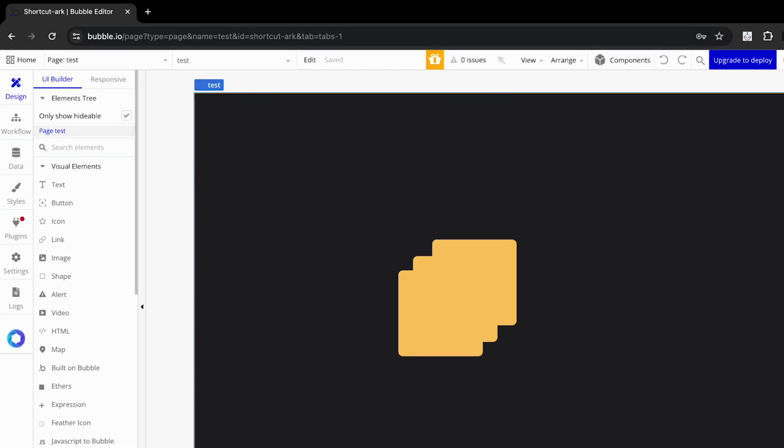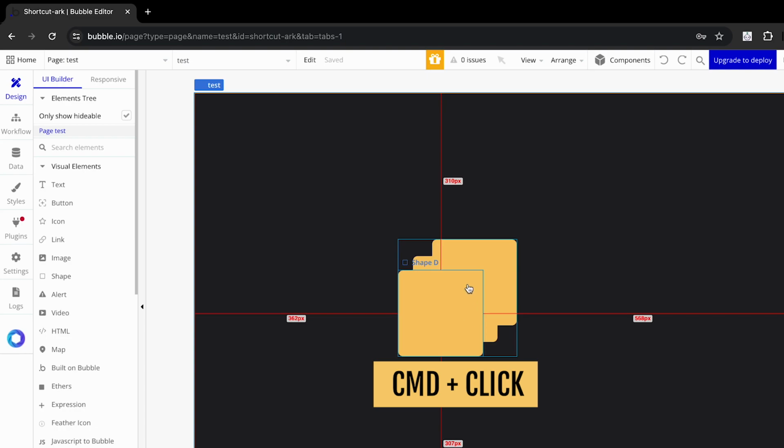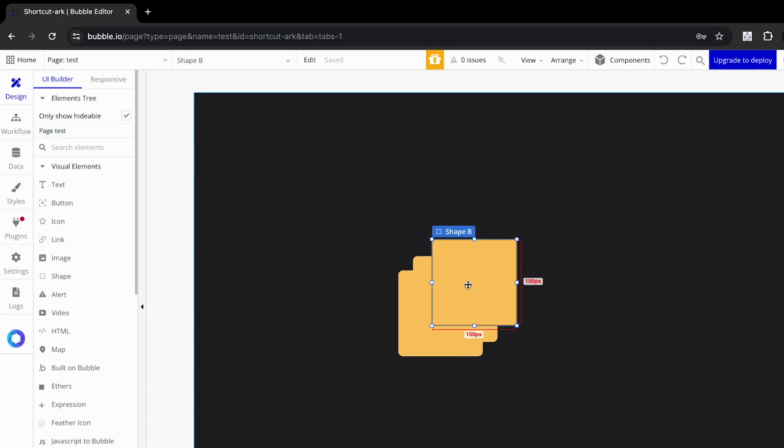The second shortcut is Command Click, which allows you to select the element under the current element. You can cycle through the elements by holding Command and clicking. This saves a ton of time since you don't always have to go to the elements tree and find which element you are looking for.